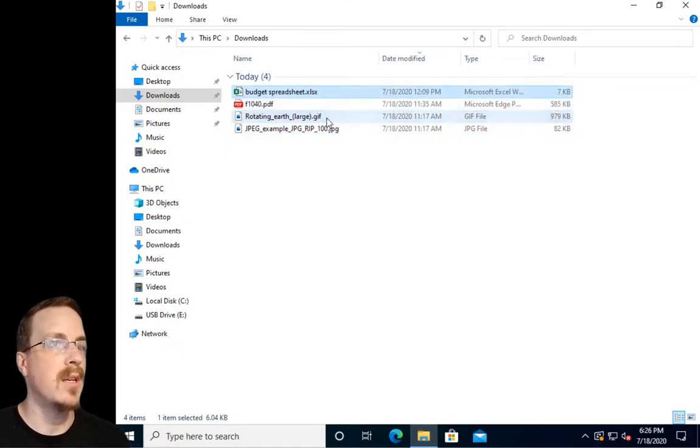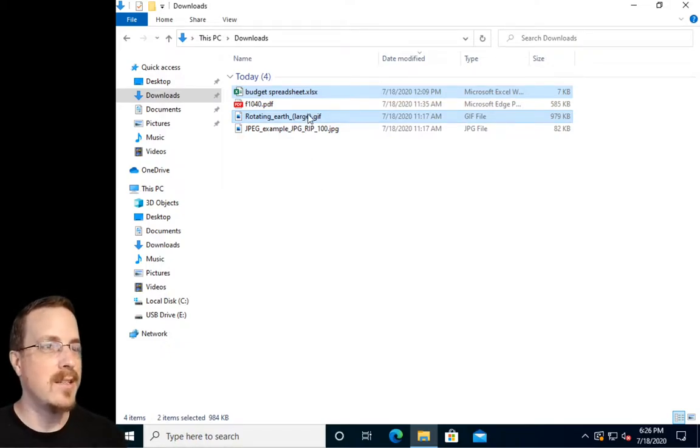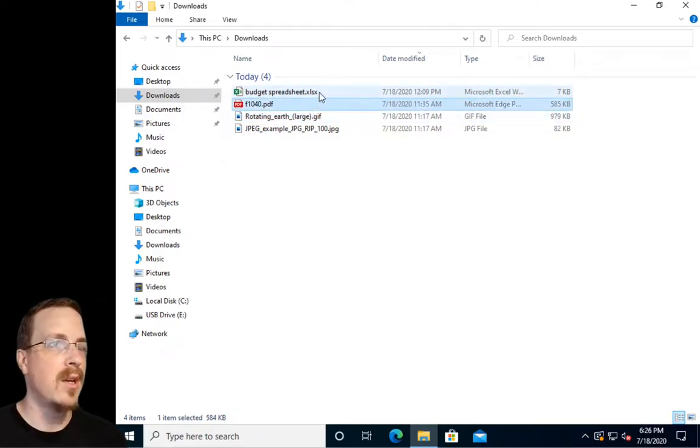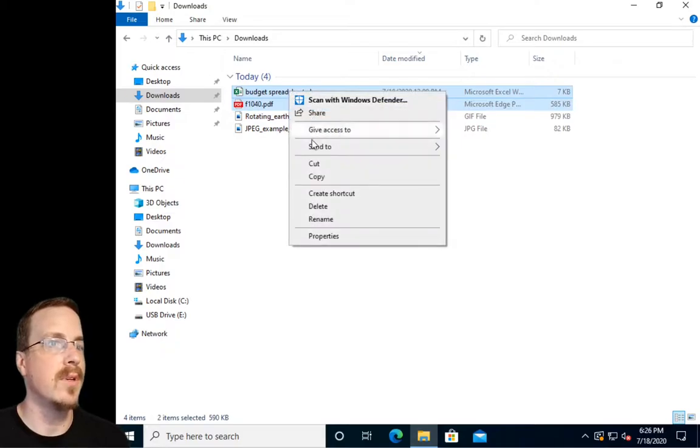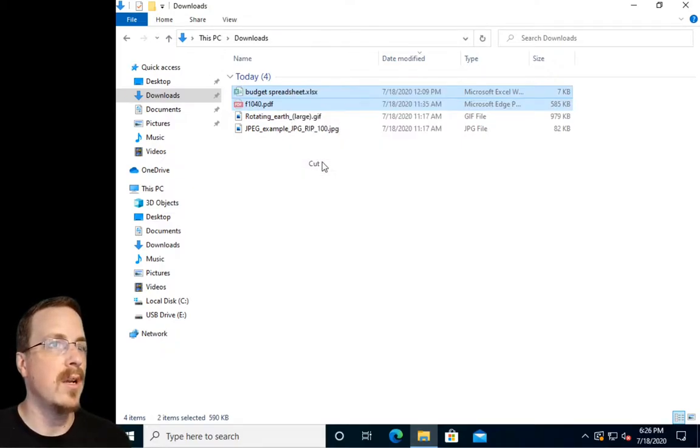But if I want to select files that are not next to each other, I have to hold the Control key. Fortunately, these two are all nice and neat next to each other. So we're going to do the same thing here. We're going to cut those.